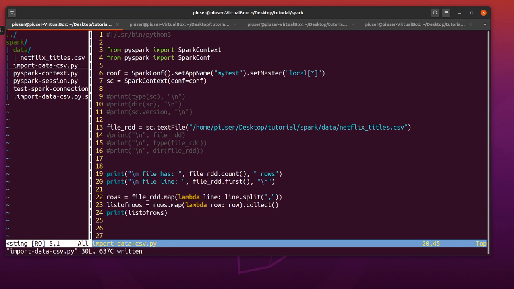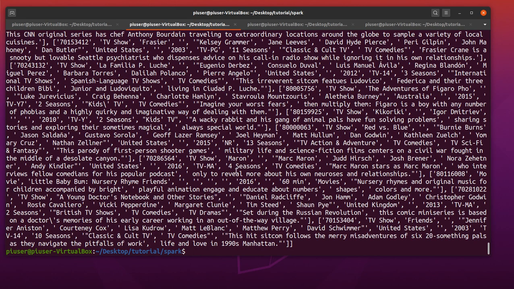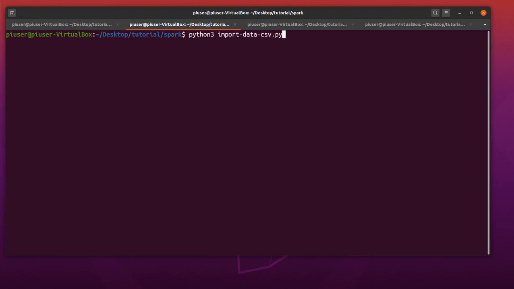So let's create a new file. Just clear this quickly. And we'll call that import data CSV regex. So what I'm going to do, instead of using a basic split, which is a comma, I'm going to use a regular expression within my split, and that way it's a little bit more controlled as to parsing through a CSV file.